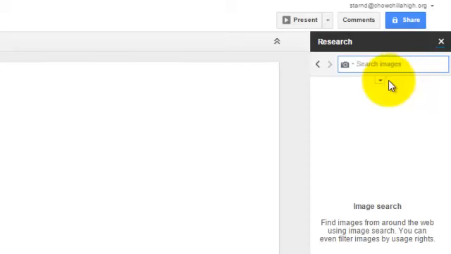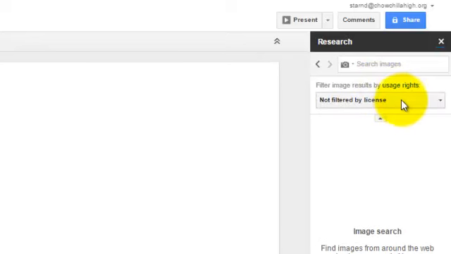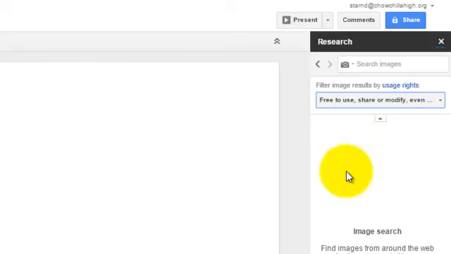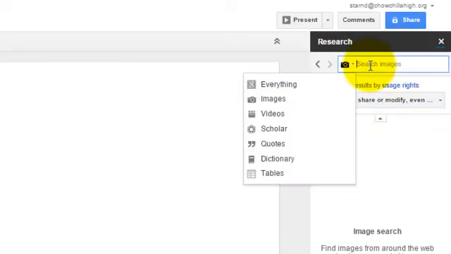However, at the beginning, I mentioned they had to be free to use and not copyrighted. So we're going to want to click right here in this drop-down arrow, and you'll see that the default is not filtered by license, meaning any image will pop up. We can't use things that are not filtered. We have to use ones that are free to use, share, or modify. Once we have that all set up, then we can start finding stuff.